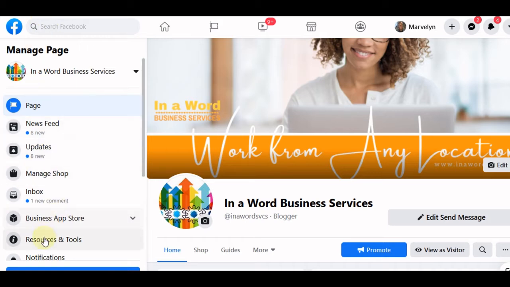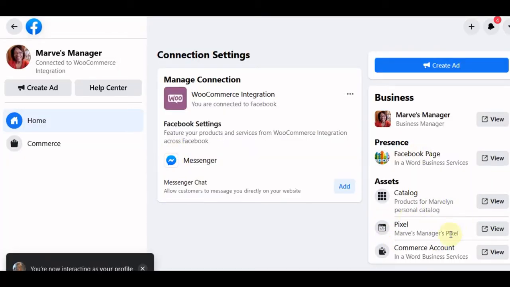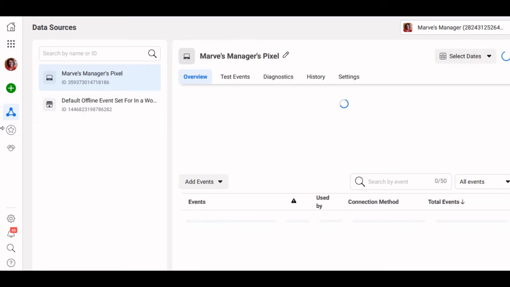Along this left side, you're going to see your menu. You want to go to Business App Store. When you click on that, you'll have a drop down that says Manage App Connection. You want to click on that. And then on the right side of the page, now this is your Events Manager. You're going to click on Pixel on the right side of the page. So I'm going to click on View. And really, this is the Events Manager. That other page kind of takes you to the Events Manager, but this is your actual Events Manager page.